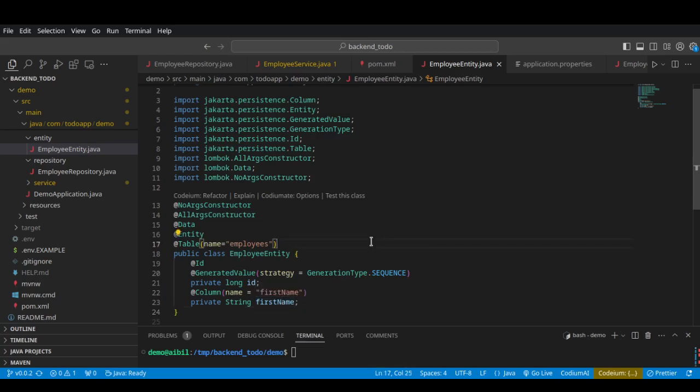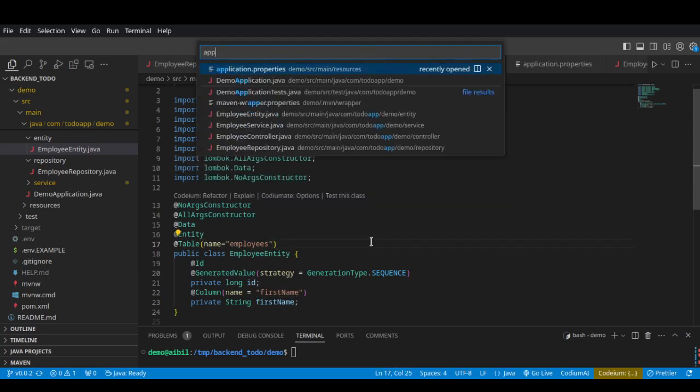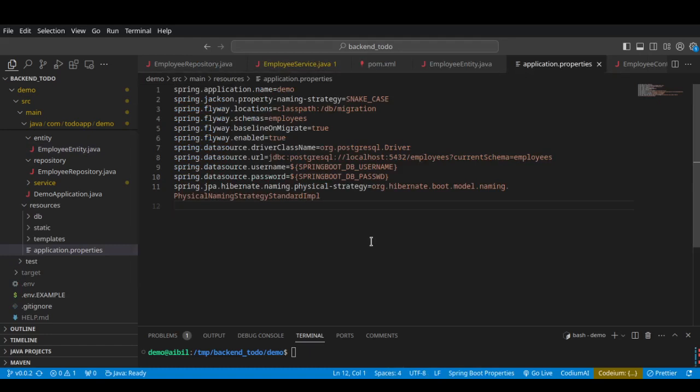Let's see. In your application properties, add the necessary configuration to prevent Hibernate from converting column names to underscore. I did this configuration. Let's create a repository.